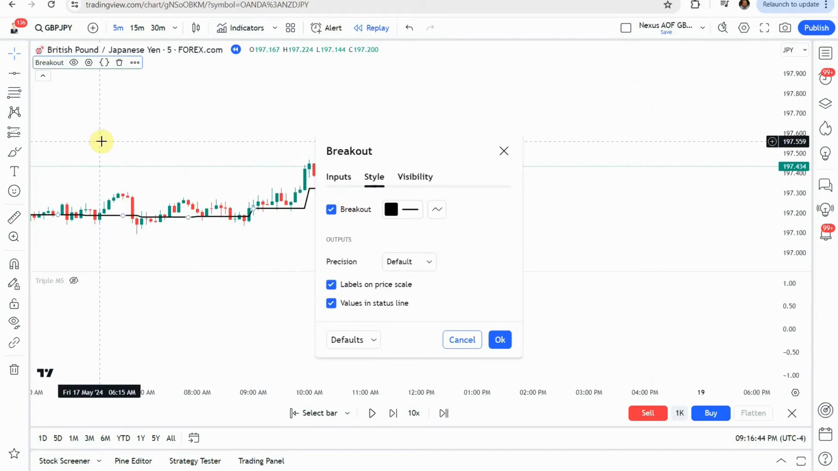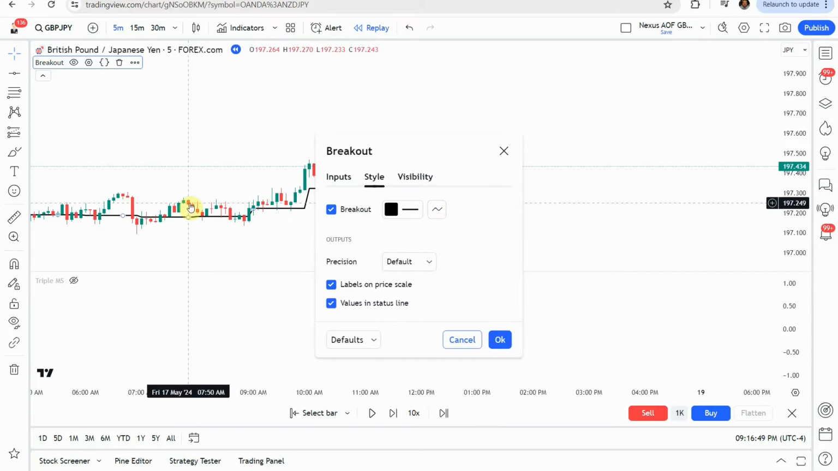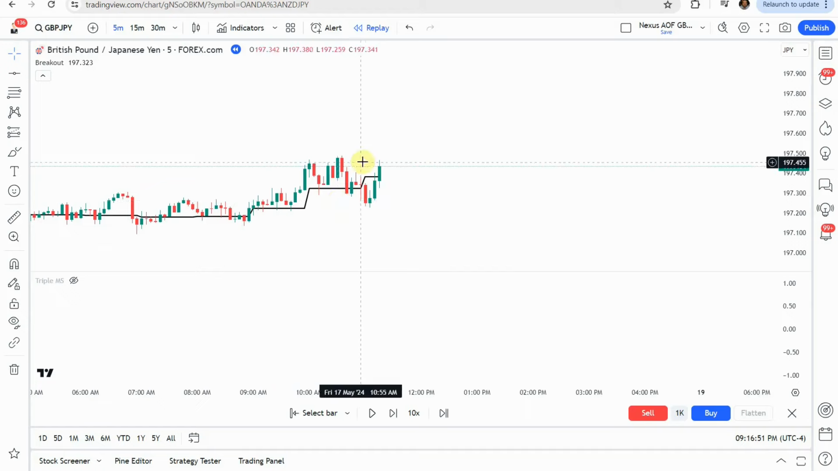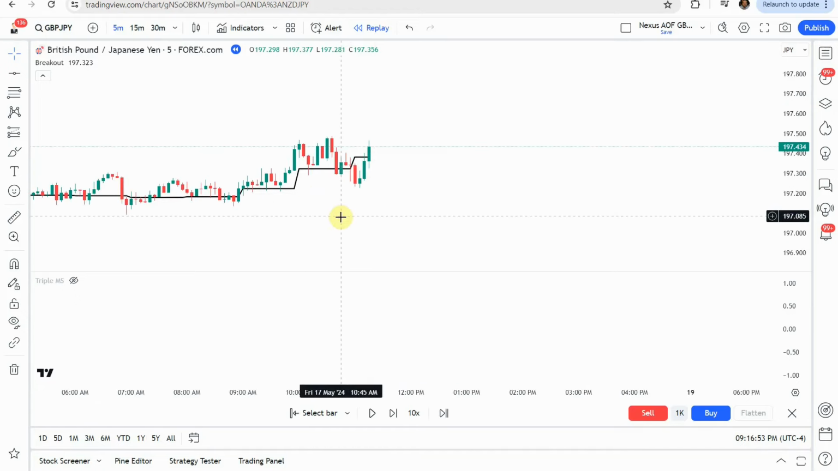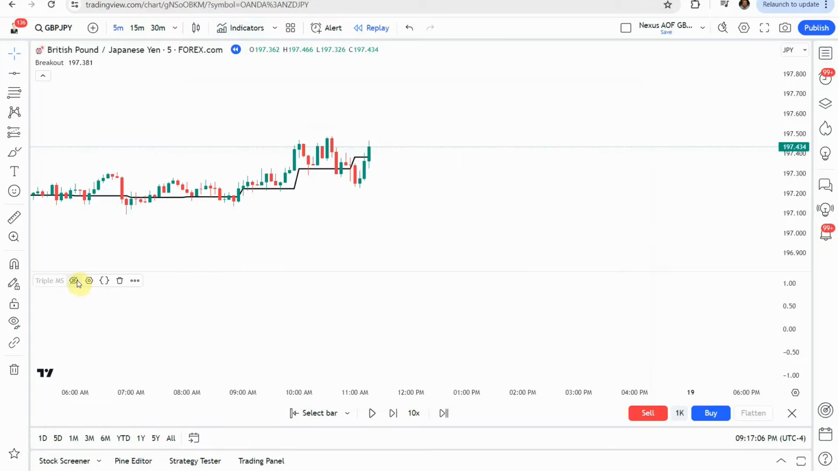If you are on a dark background, you'll need to change it to a light color. Since I'm on a light background, the black line stands out there just fine. And so the next indicator we will add to the screen is going to be the triple ehlers-market-state, this one right here. Go ahead and click on that and add it to the screen.